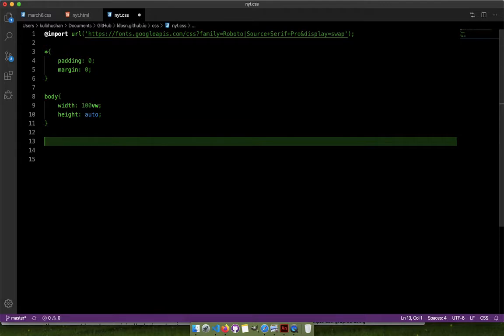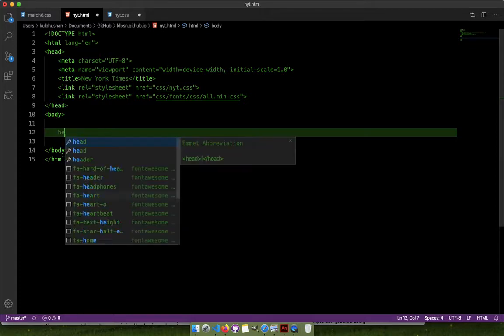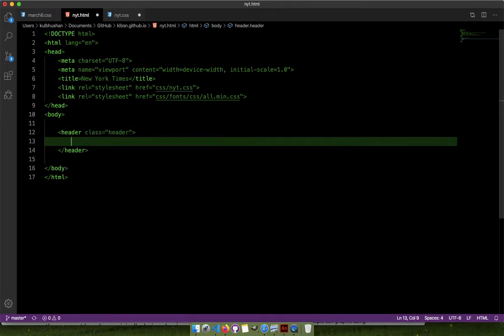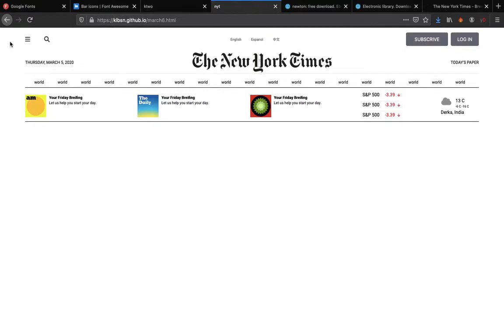Now we have to go back to the HTML file. Here I will create the header first and give it a class of header. Inside this header, I need to create three sections. If you look over here, it has 1, 2, 3, three things going on, and I will add this later on, maybe outside the header. Let's keep that outside the header.